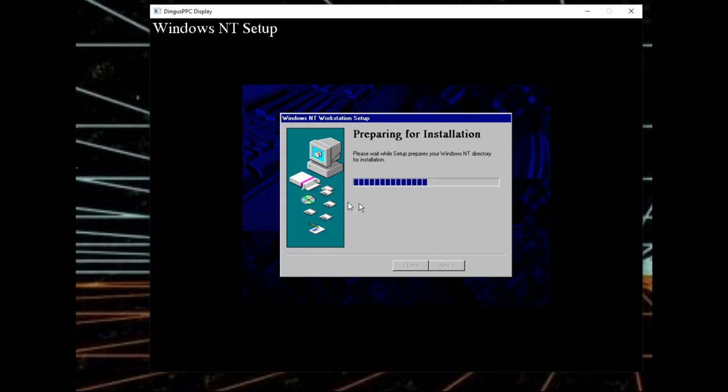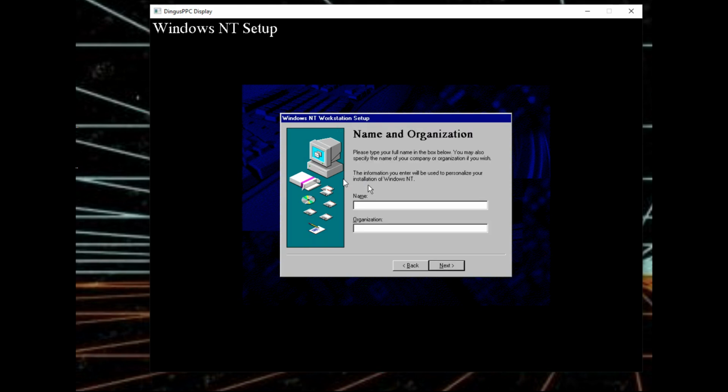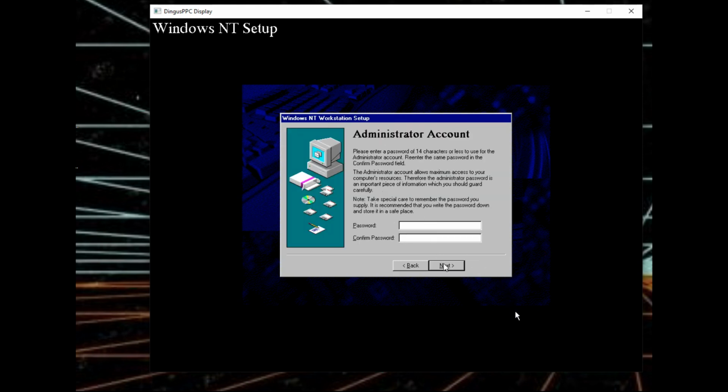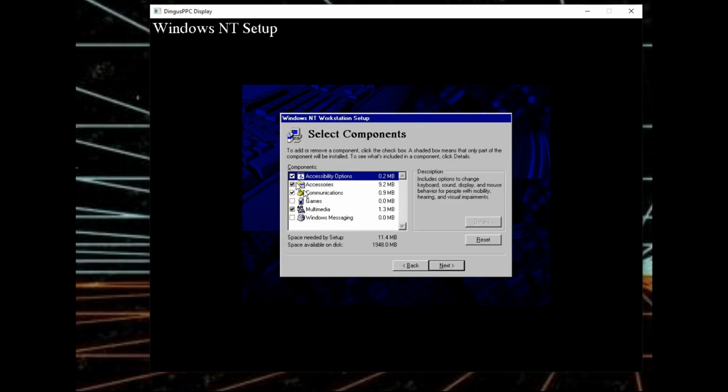As it stands right now, there's no audio, no network drivers. So that means we don't really want everything. I always go for custom. Name, whatever you want. With your computer name, doesn't matter. I leave the passwords blank because there's no point. Do not format an emergency repair disk. It doesn't matter, it'd just be a RAM drive anyways.